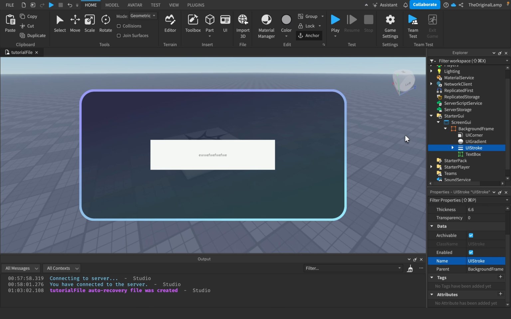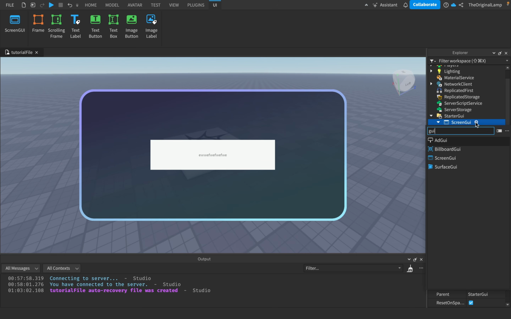Now, it's also worth it for you to know that GUI tends to be split into 3 sections. The first section is the GUIs. These are the Add GUI, Billboard GUI, Screen GUI, which is what we're using, and Surface GUI. This is typically the containers that actually show us the GUI. I'll get to all of these in a future series, whatever.